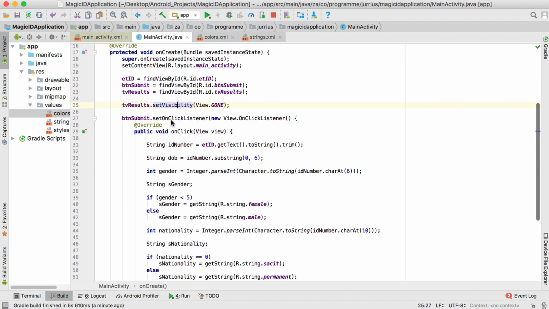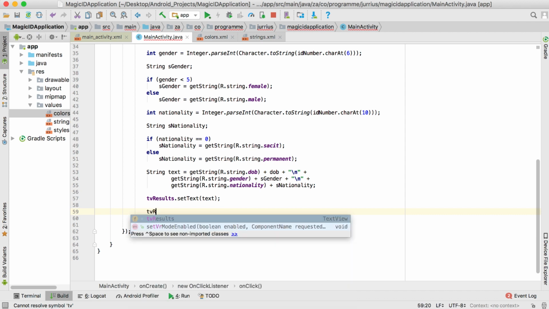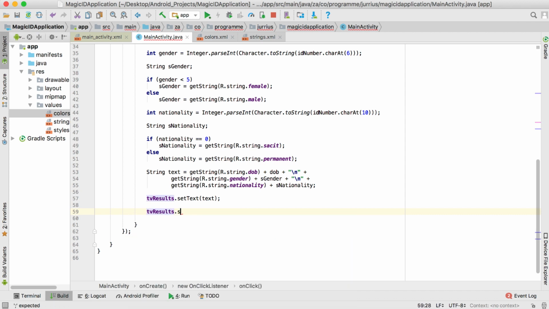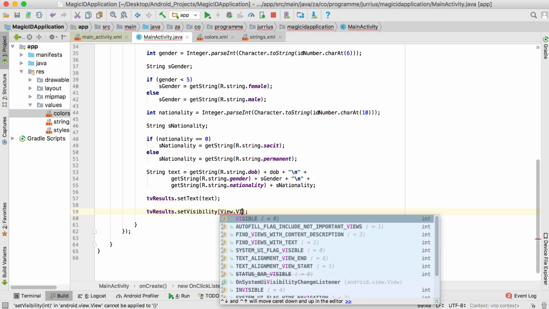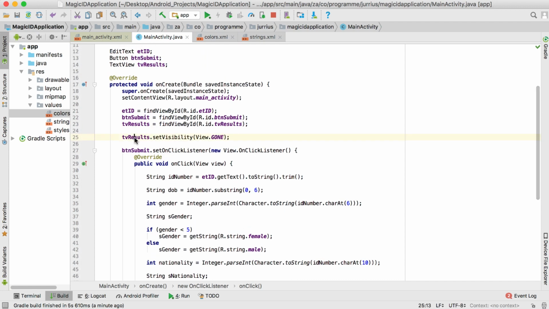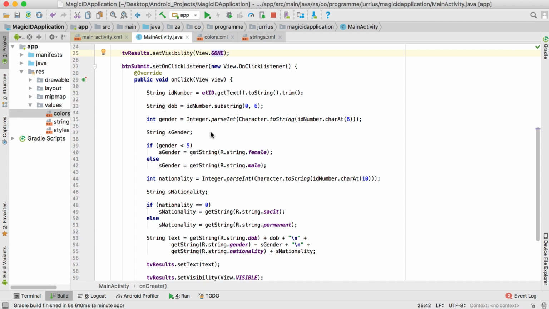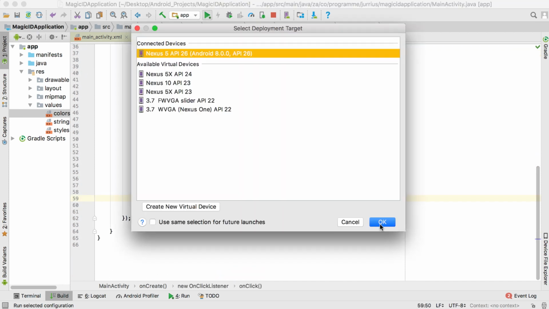Now, as soon as the user clicks on the button and we've set the results to it, we can set that visibility back. So we can say, sorry about that, let's just say TV results dot set the visibility, and I'm going to say View.VISIBLE, and that will make it visible again. So right from the beginning, it will not be shown, it will be gone, but as soon as we click on the button and we worked out everything, we show it to the user. So let's see if that works.